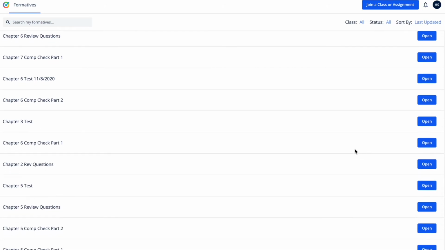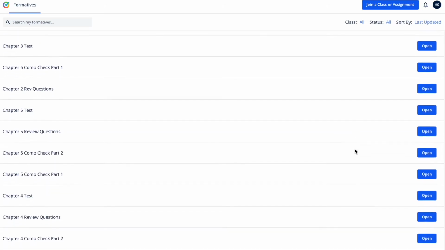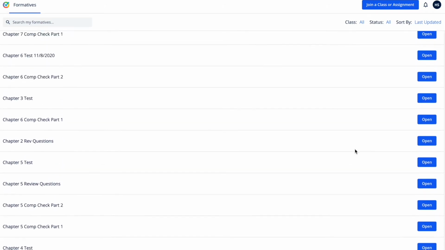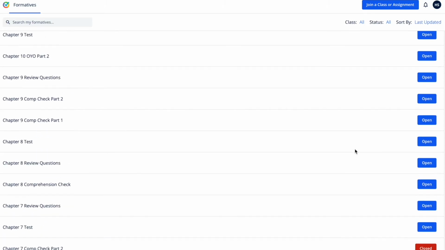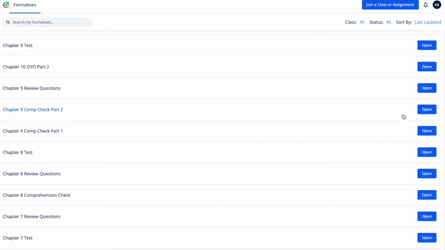On the right side of the screen, you're going to see some blue and then some red. The blue are assignments that are open and are available. The red ones have been closed. A teacher may choose to close a formative. Once it's closed, you can go back and see the questions and your answers. You just cannot edit them.